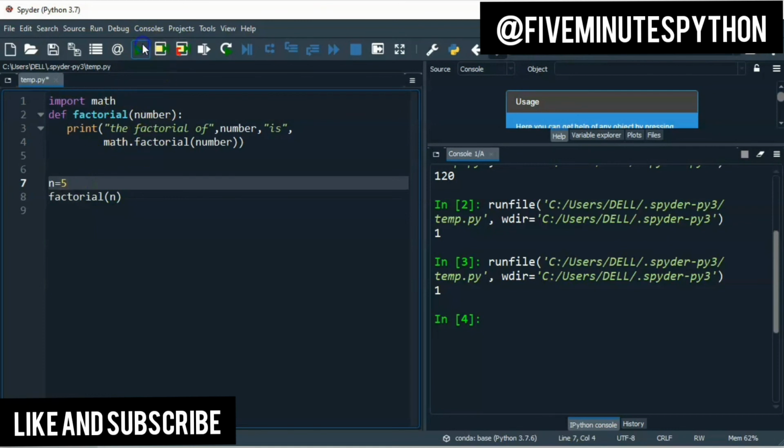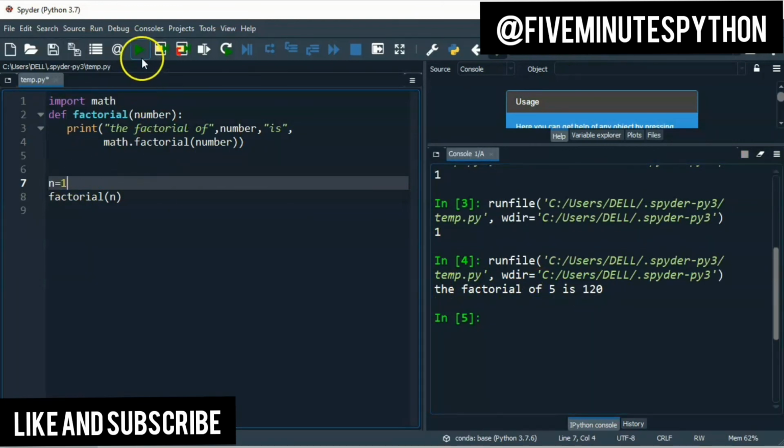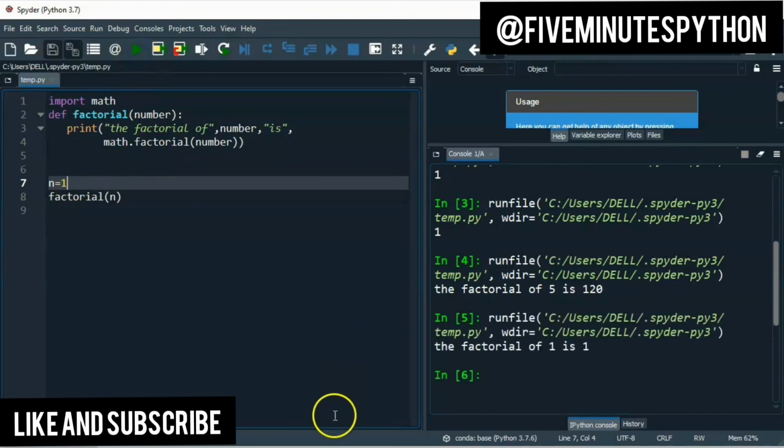Now let me run my program. See, I have got the factorial of 5 is 120. That's all. Now let's change the input to 1. If I run this, I'm getting factorial of 1 is 1.